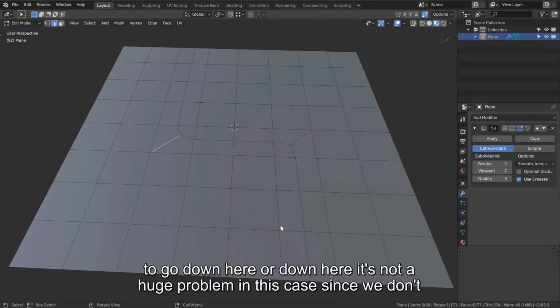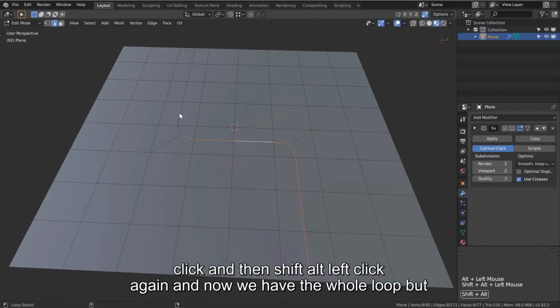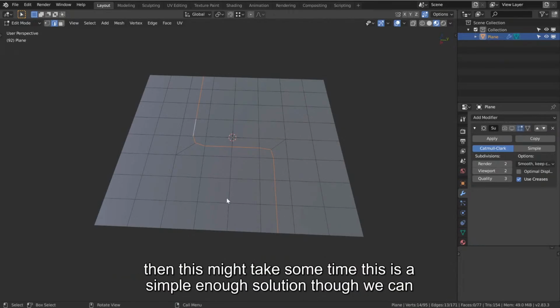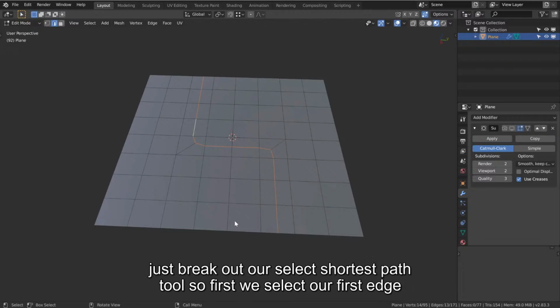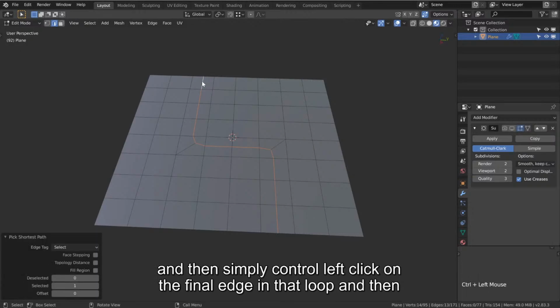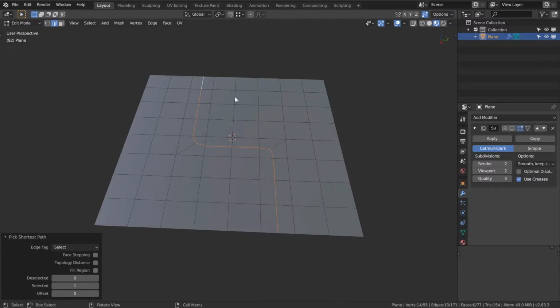It's not a huge problem in this case since we don't have a lot of poles, so we could just Alt left click and then Shift Alt left click and then Shift Alt left click again, and now we have the whole loop. But if we had a lot of this around and it was a much more complicated mesh, then this might take some time. This is a simple enough solution though. We can just break out our select shortest path tool. So first we select our first edge and then simply Control left click on the final edge in that loop. And then typically with our default settings, we're going to get our whole loop.